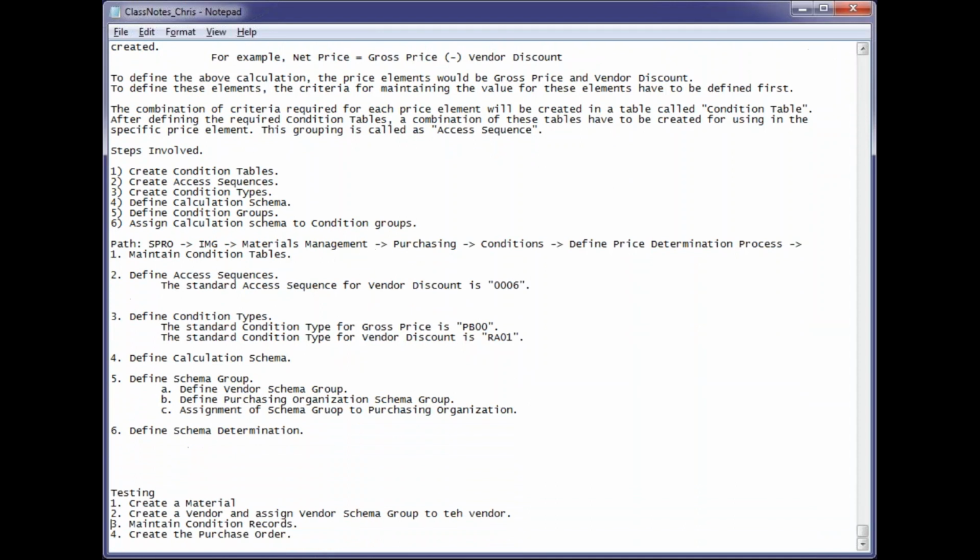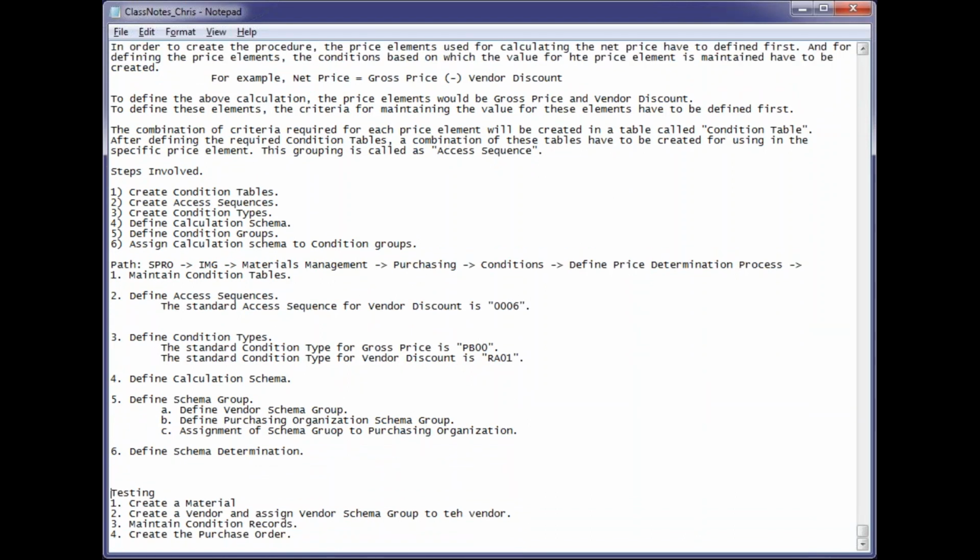And the sixth one is define schema determination. And we go to the testing part, which is create material. Again, create material is standard MM01, vendor XK01. Condition records, I'll be coming to that in a little while. Let's create this particular material and vendor.